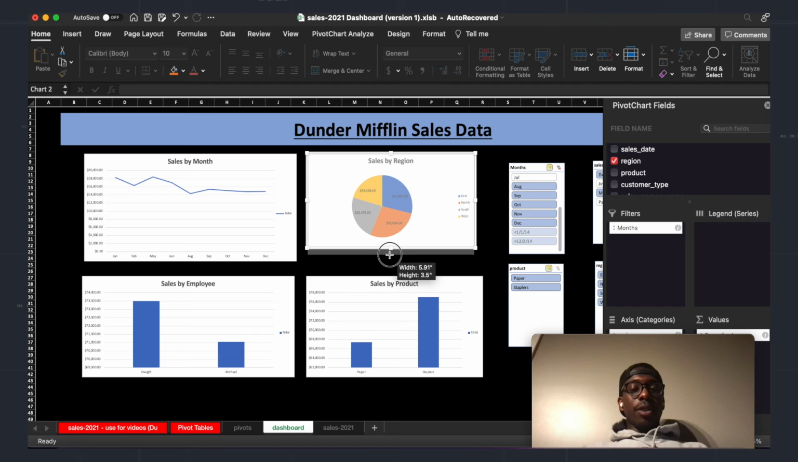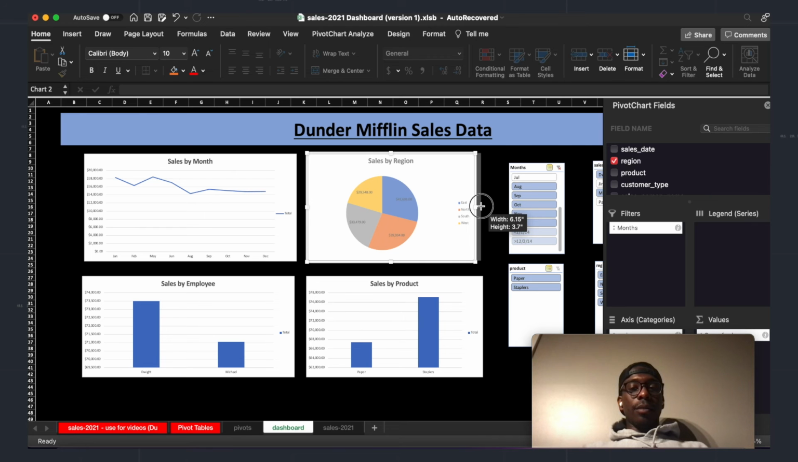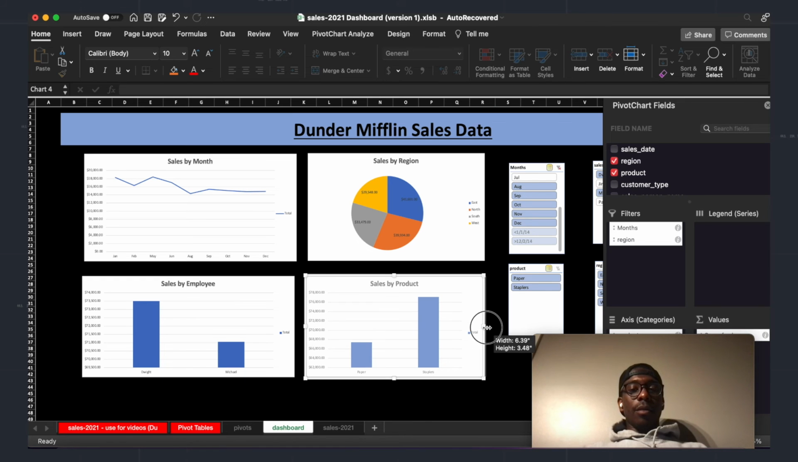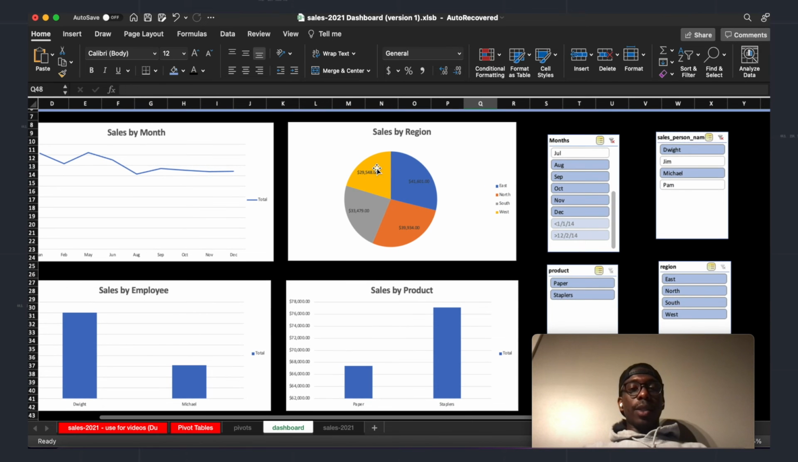And I want these top charts and these bottom charts to line up as close as possible. Should be good.